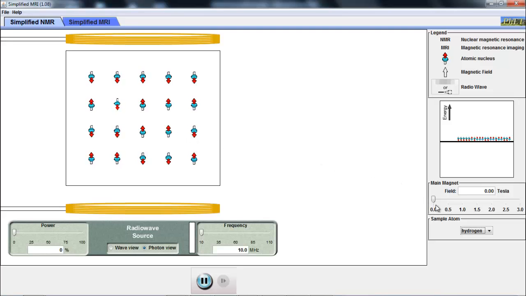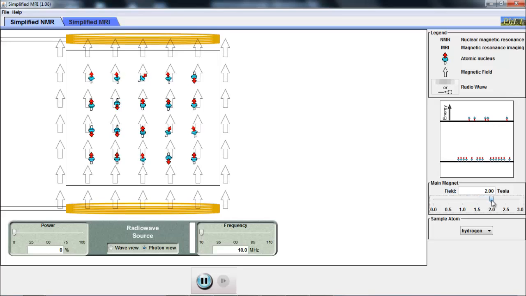So what I'm going to do is just increase the magnetic field and we'll observe what happens to the hydrogen atoms. I'll increase it to 2. And you'll see that most of the hydrogen atoms have now arranged themselves so that they're in line with the magnetic field. Some of them are still sitting in the high energy state, but most of them have aligned themselves with the magnetic field.